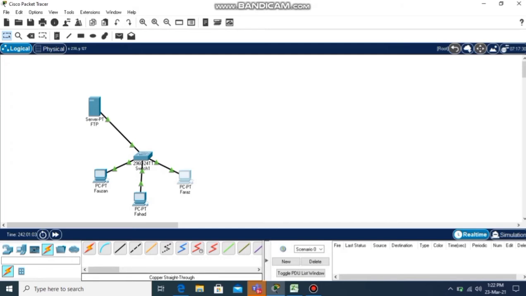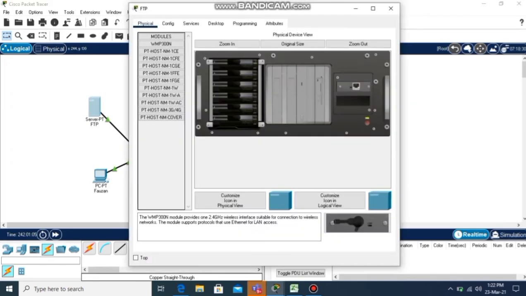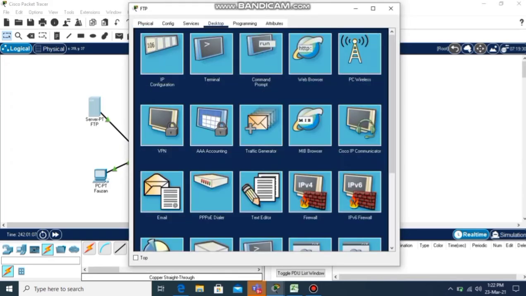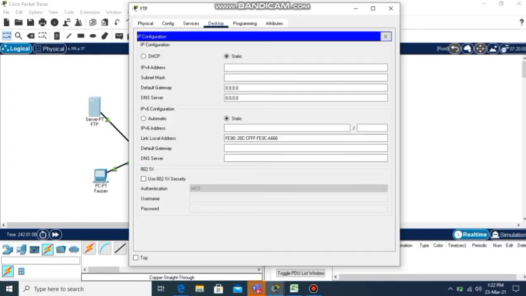Now I'm over to FTP server. I'll do the same here. I'm assigning IP address 192.168.1.50 and I've mentioned the subnet mask as well.